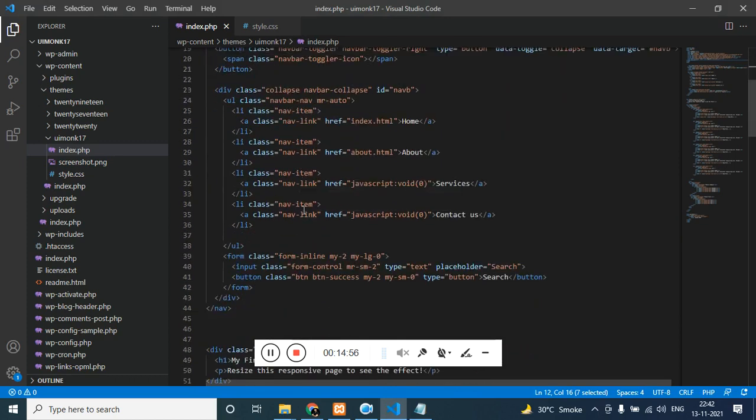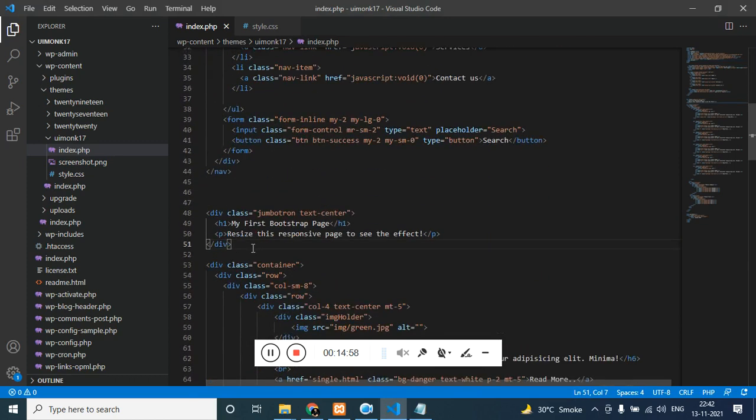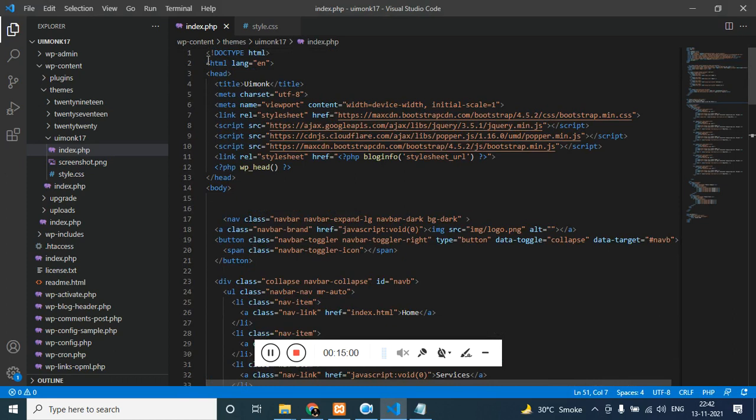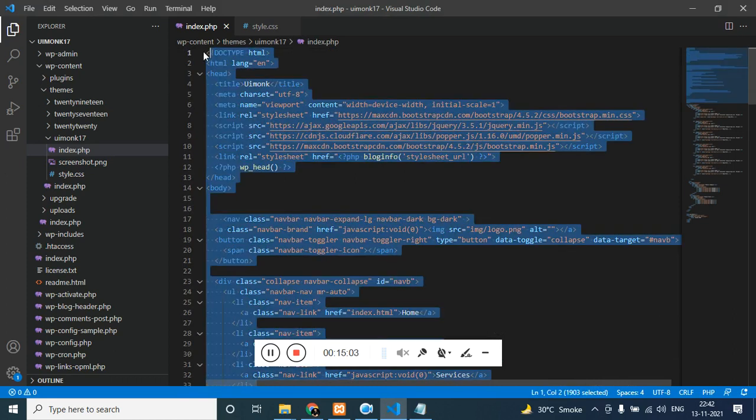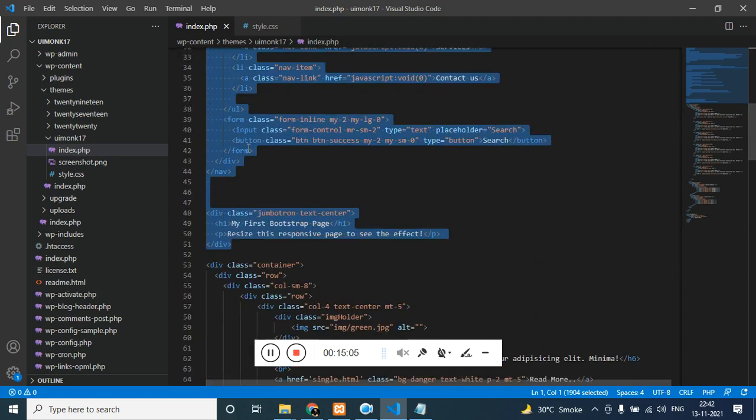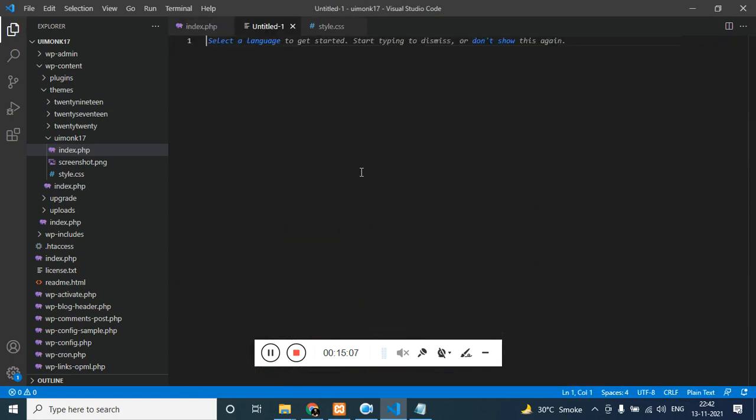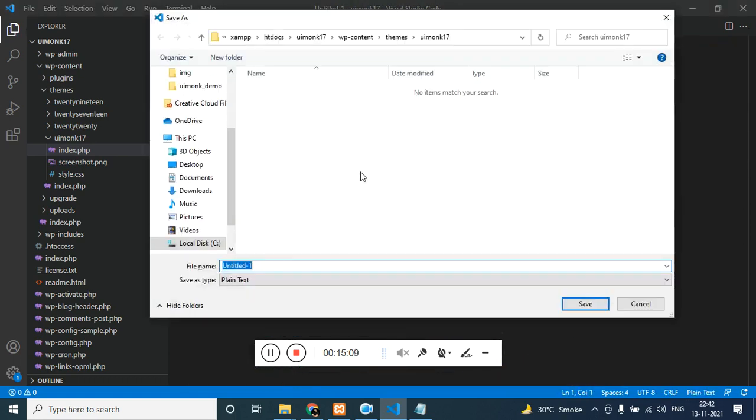Now let's separate these. Starting from the HTML opening tag till the banner section, I'm going to place this into a new file called header.php.